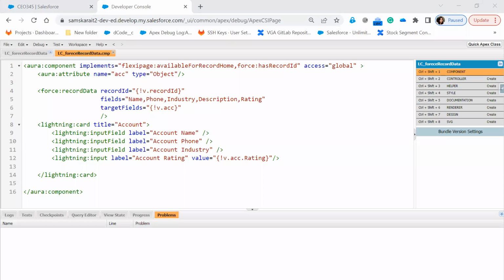Ma'am, force record data is nothing but hard coded? Yeah, you have to use it the same way, force colon record, all small, and the data with a capital D. You have to use it this way only. You cannot say that this is hard coded. This is a component which is given by Salesforce. That is the reason you cannot use the input field. Salesforce does not support the input field along with force:recordData.